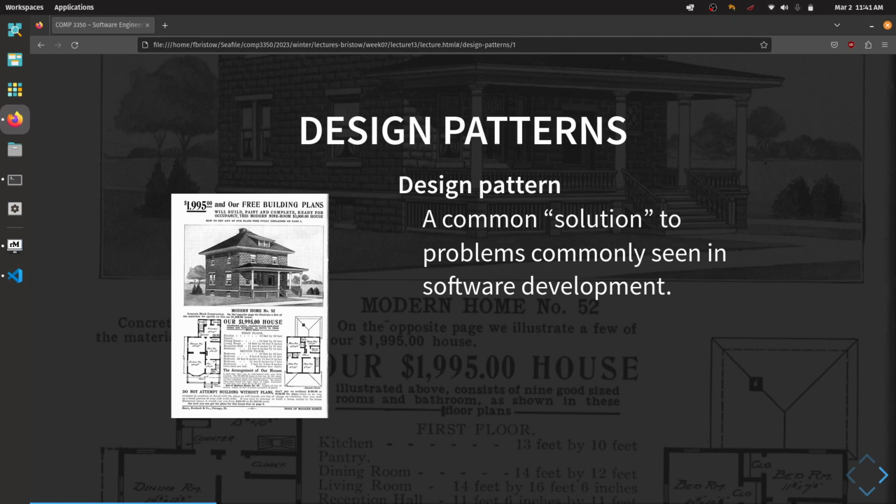Here's a small aside. This is from a Sears catalog. Way back when, you used to be able to mail order houses from Sears.